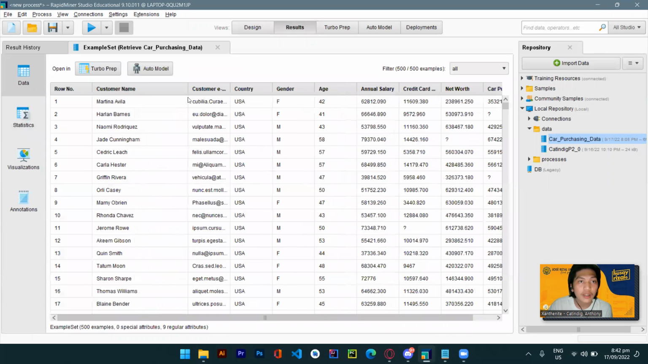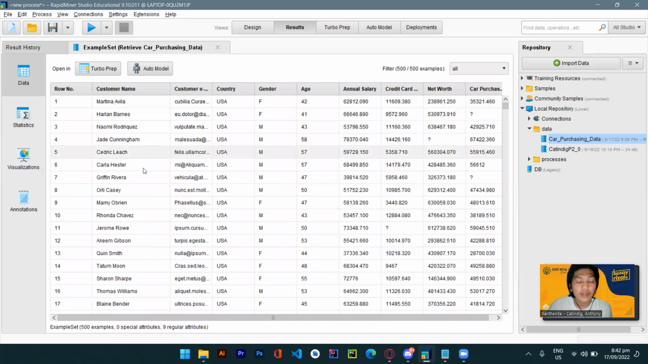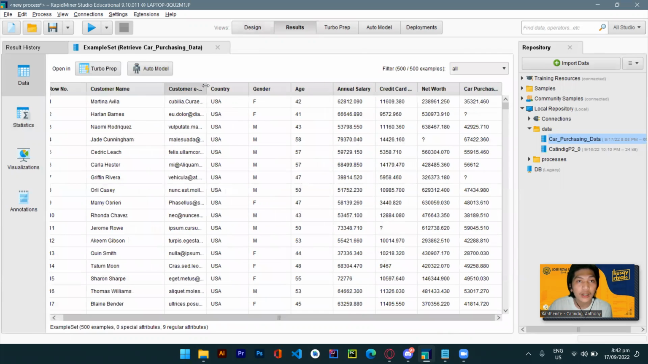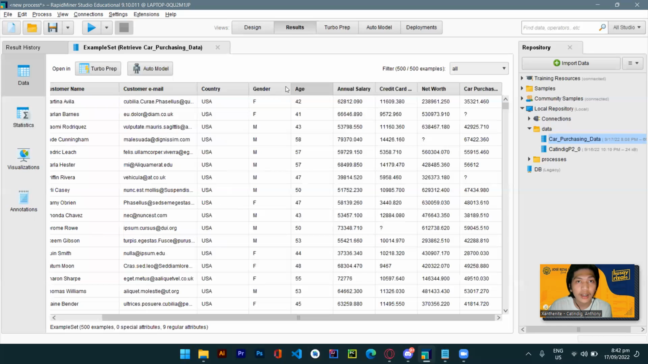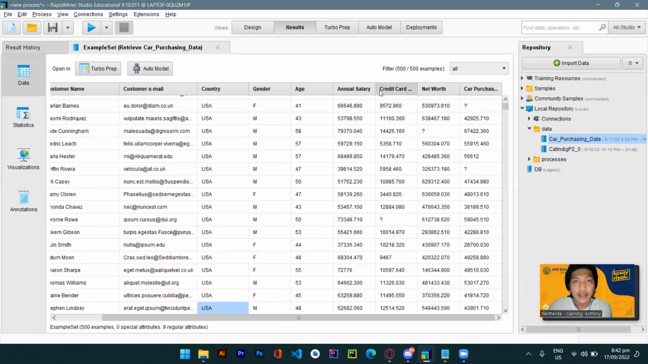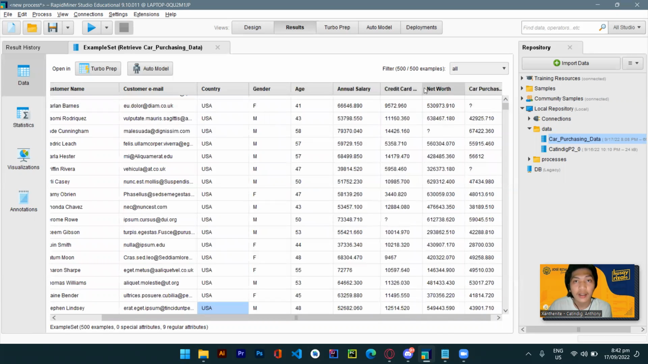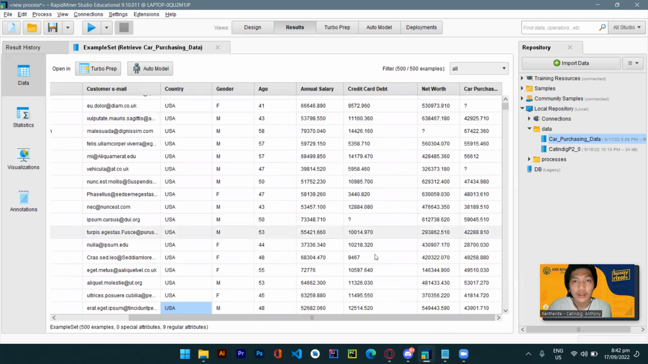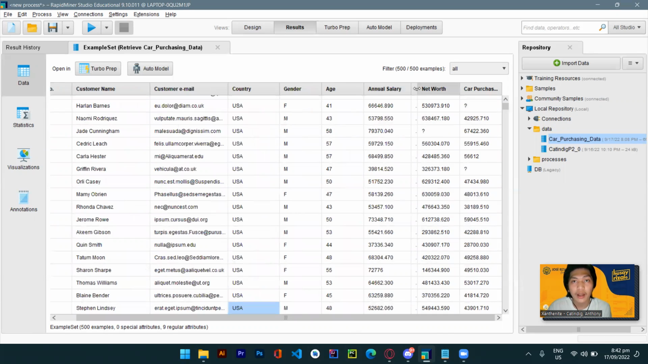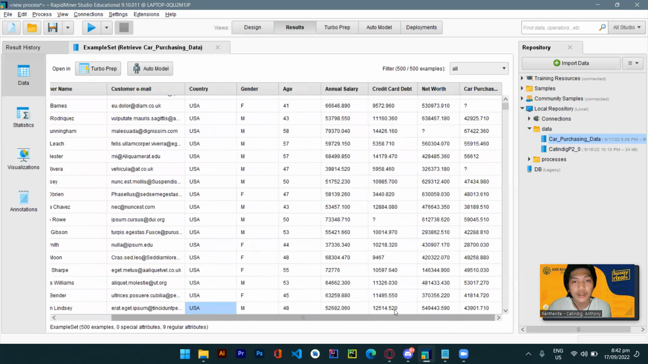Customer name is the name of the customer, then their email, the country where they live, then their gender, age, annual salary, then their credit card debt, then their net worth, and how much is the car that they purchase. So the car purchasing amount here.